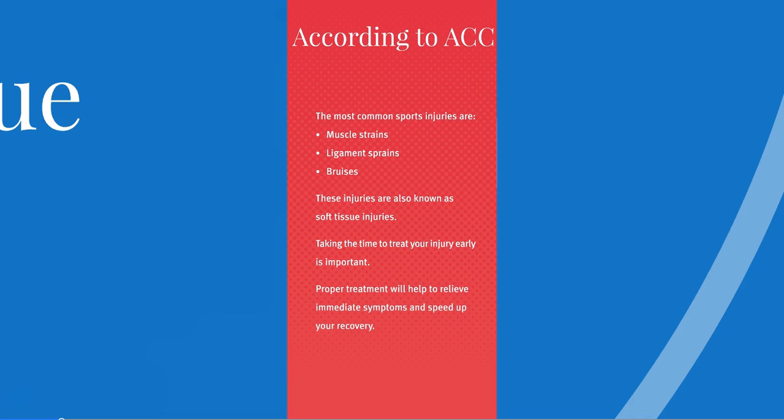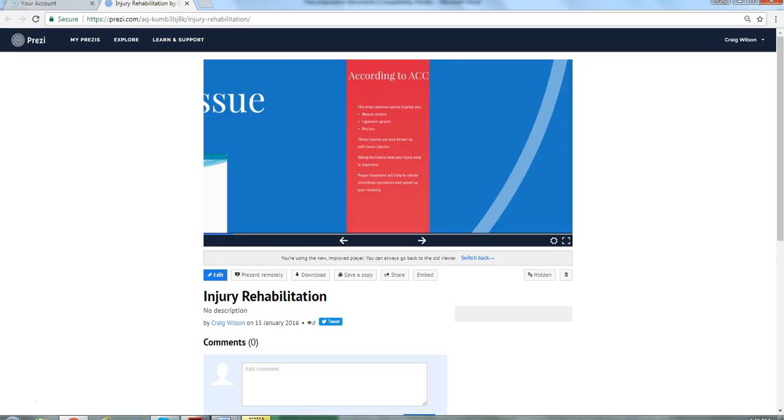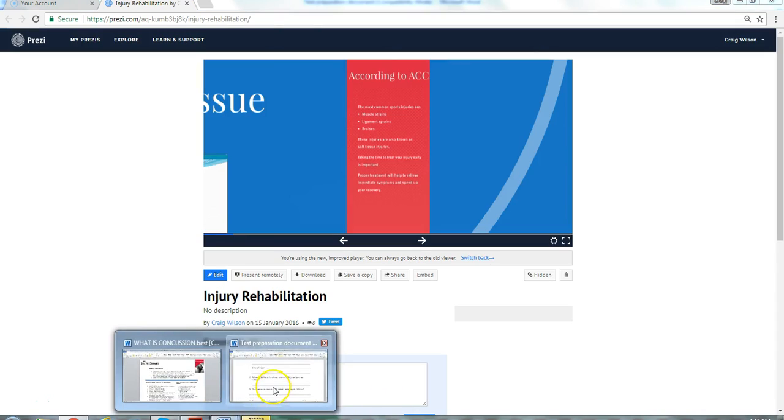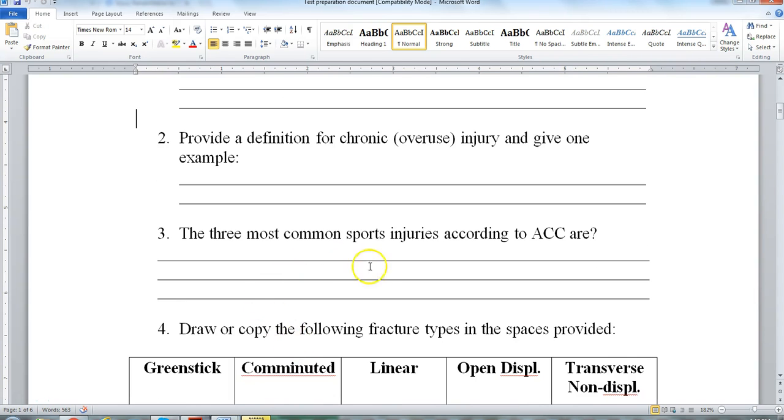Okay, so we need to know those ones again. If we dip into our questions here and we pause the video, the 3 most common sport injuries according to ACC are bruise, ligament sprain, remember a sprain can only reflect a ligament injury, and then a muscle strain or a muscle tear would be fine as well.